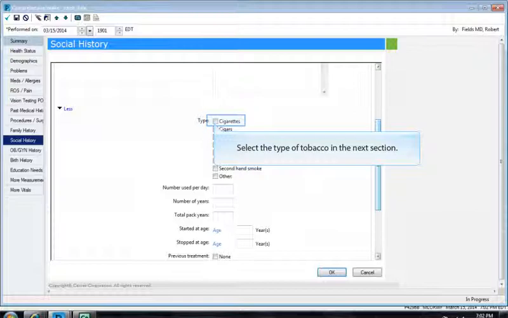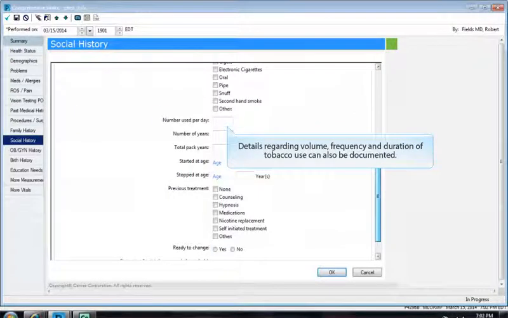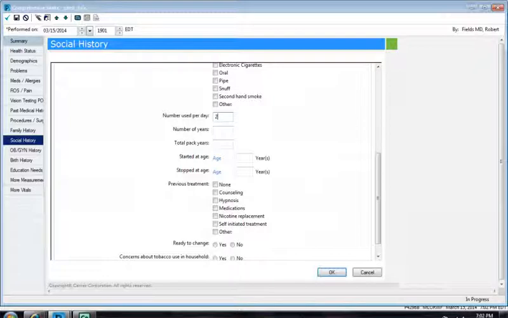Select the type of tobacco in the next section. Details regarding volume, frequency, and duration of tobacco use can also be documented. In this example, the patient has smoked 1 pack a day for 15 years.